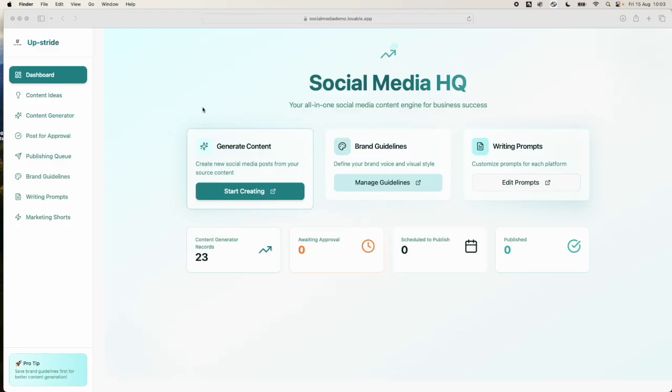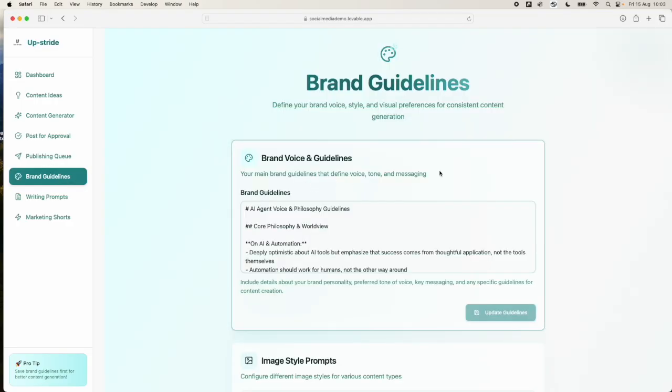Important aspects to this are our brand guidelines. This is what's going to tell our AI how to write for you, to make this specific to your brand, your products, your business, your target market.